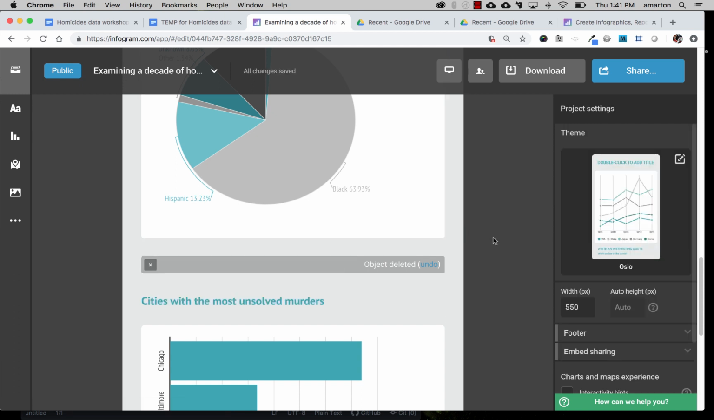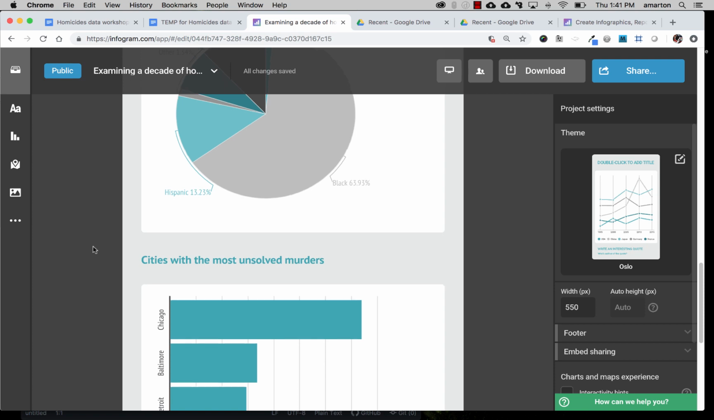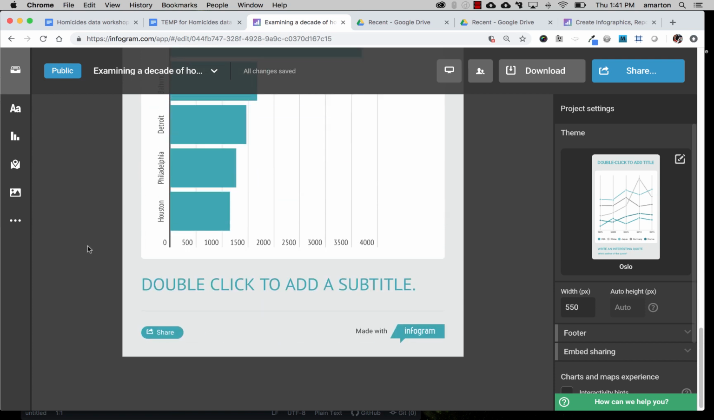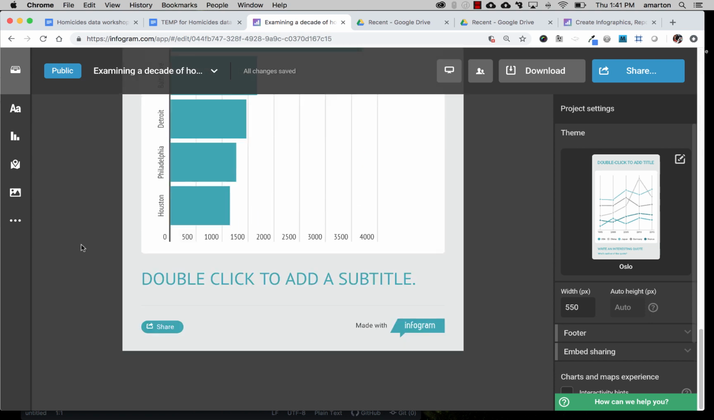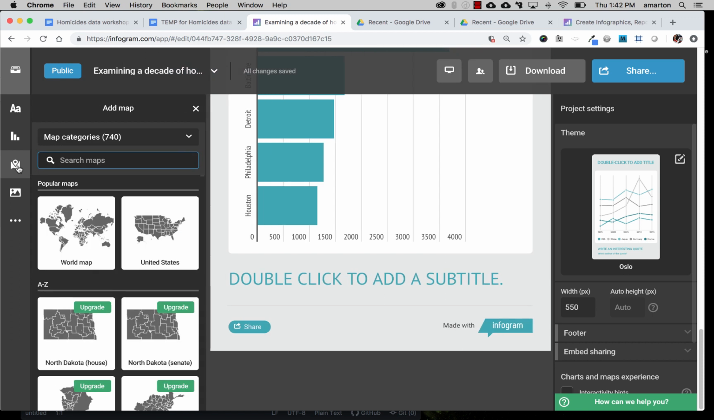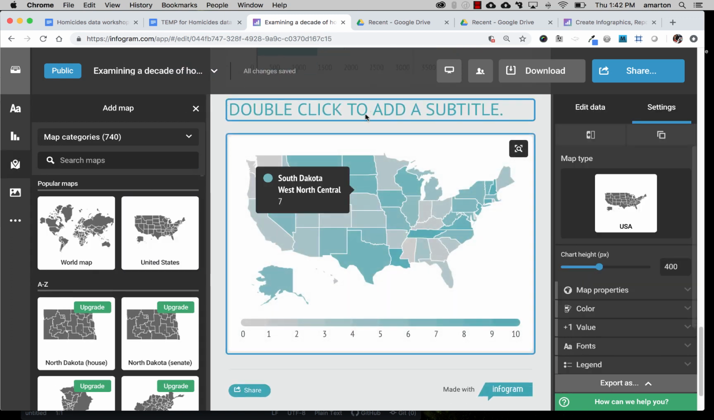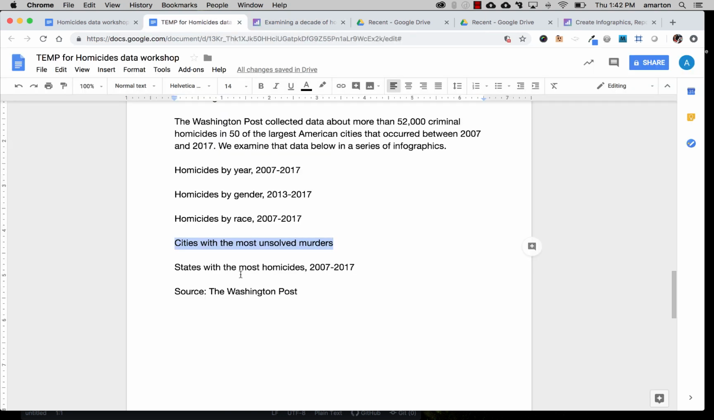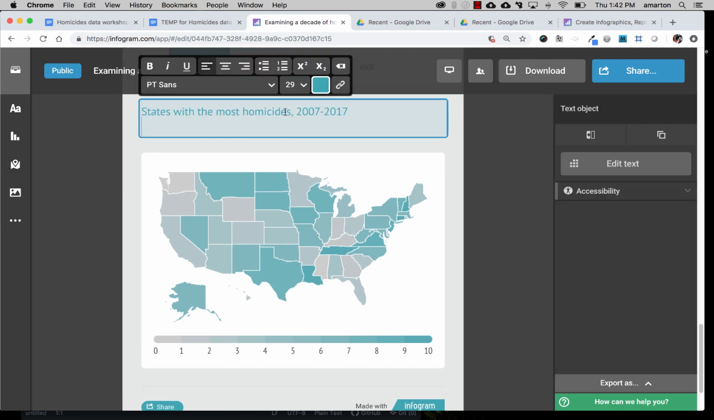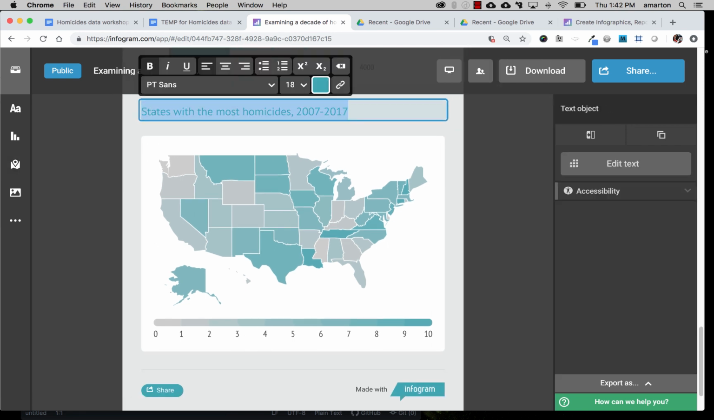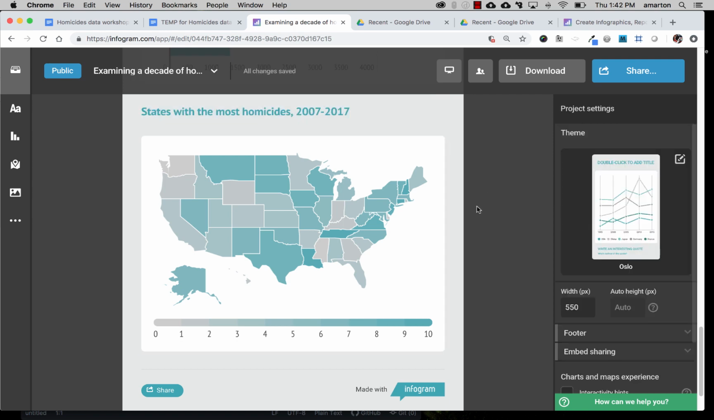All right, beautiful. I would like to add one more thing to this Infogram graphics package, and that is a map, which Infogram makes really easy to add. So here's our add map button. We'll add a map of the United States. And since we've already got our subhead in here, we'll go ahead and add in our headline for that graphic, which is going to be states with the most homicides, 2007 to 2017.